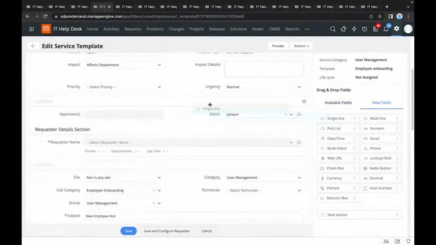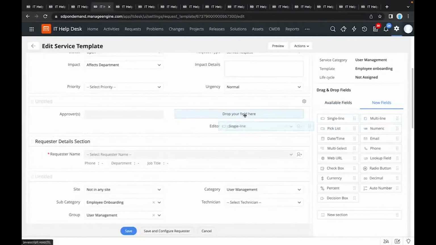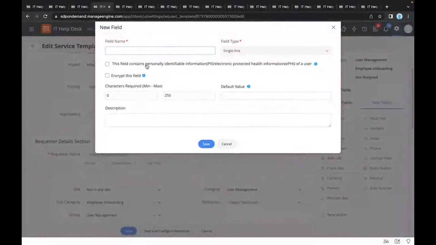It is as easy as just selecting the type of field you want. You can drag and drop it on the highlighted area. And once you do that, you can choose to provide the field name, minimum and maximum characters. Let's say I'm adding the email. And then I can also provide a default value. All of this would save a lot of time for your end users while filling in the form.